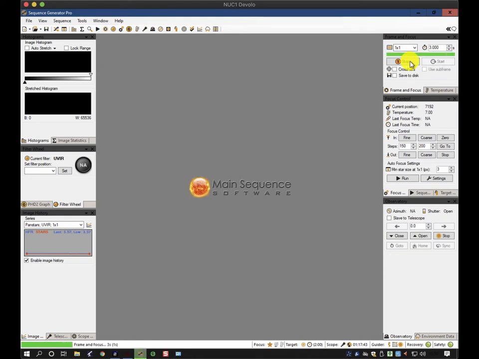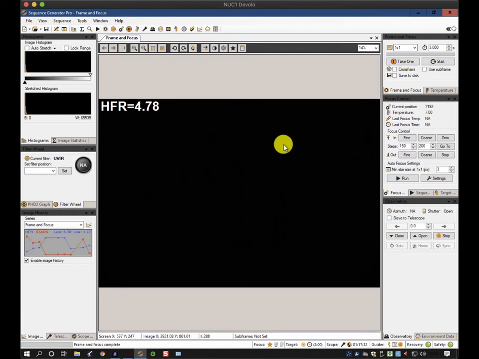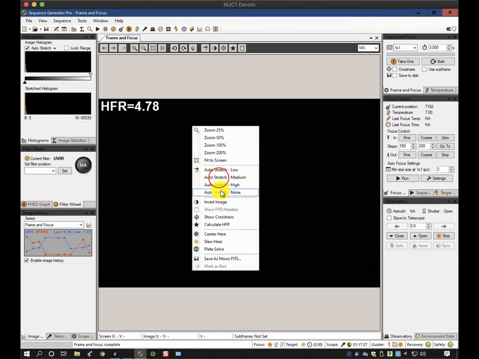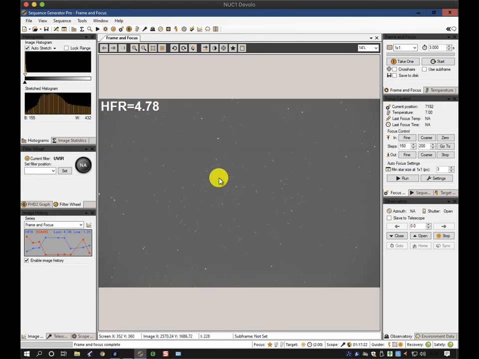So when that downloads, we will get a very dark picture with a few white dots. Okay, and not to disappoint, I'm going to hit Auto Stretch up here and then right click and do Auto Stretch Medium. So I have some stars and they look to be in reasonable focus.